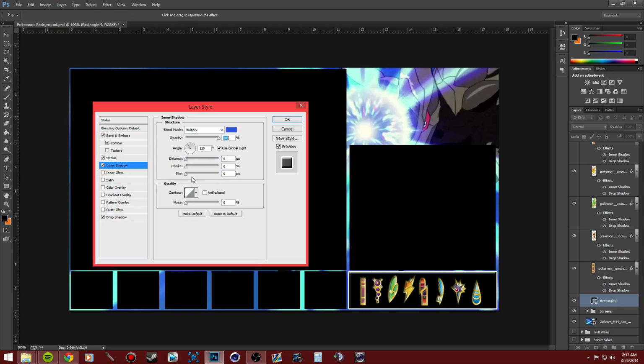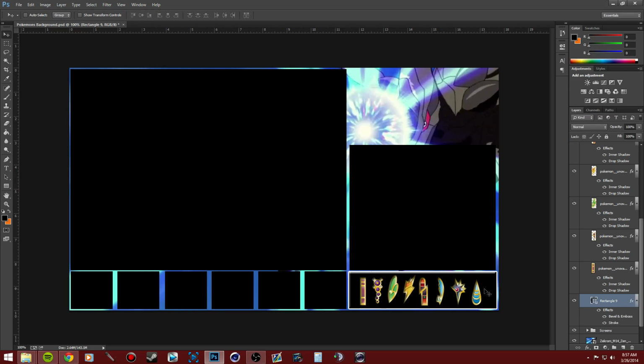We're going to hit OK. So we're going to find our size, our distance. Now we're not going to get anything on our inner shadow because we're using black. So we're just going to go to the stroke and the bevel and emboss, and the drop shadow is going to be removed as well. So just bevel and emboss and stroke. It's nothing too fancy, nothing too crazy.